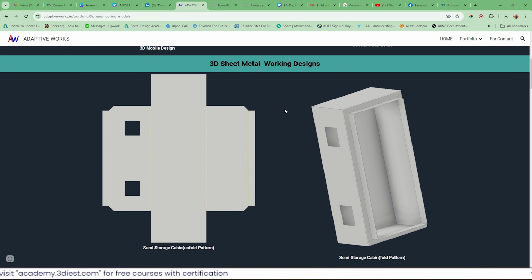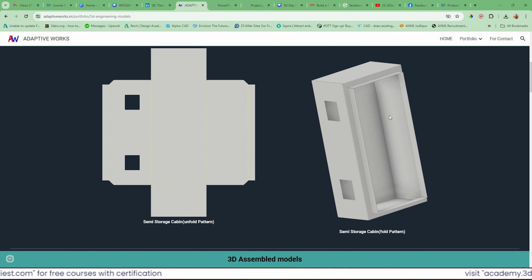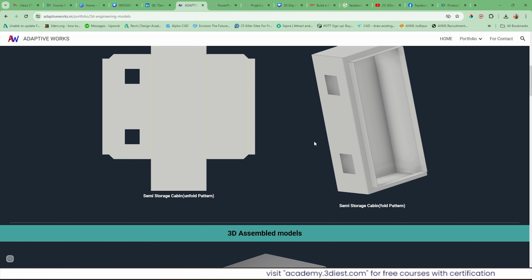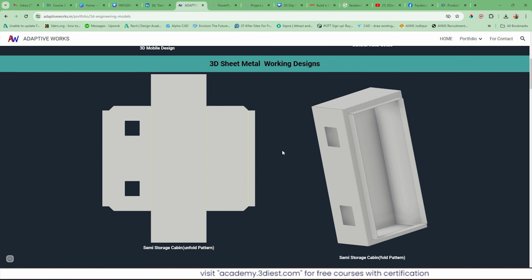So if we move to the bottom, as you can see, there is some sheet metal work shown over here. So this is far better than this design, right? As you can see, some flat views are also shown over here. But I still have some doubt that there can be some manufacturing problems over here. But I don't know what purpose it is fulfilling.